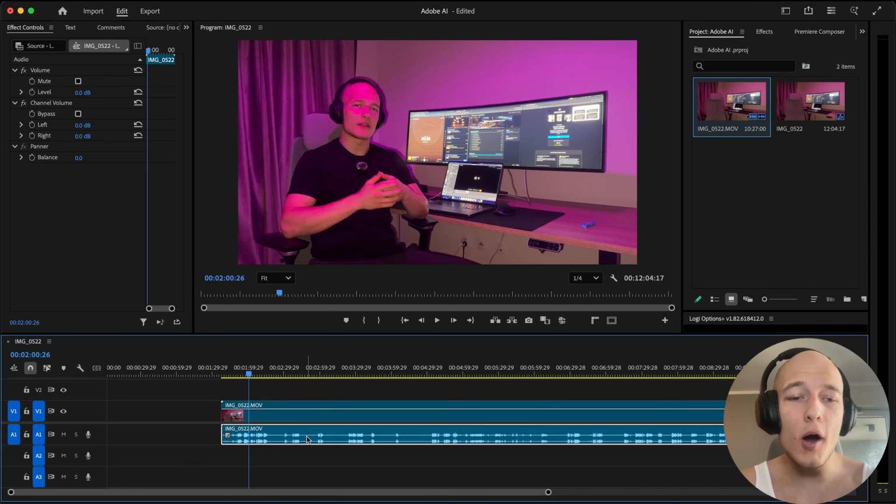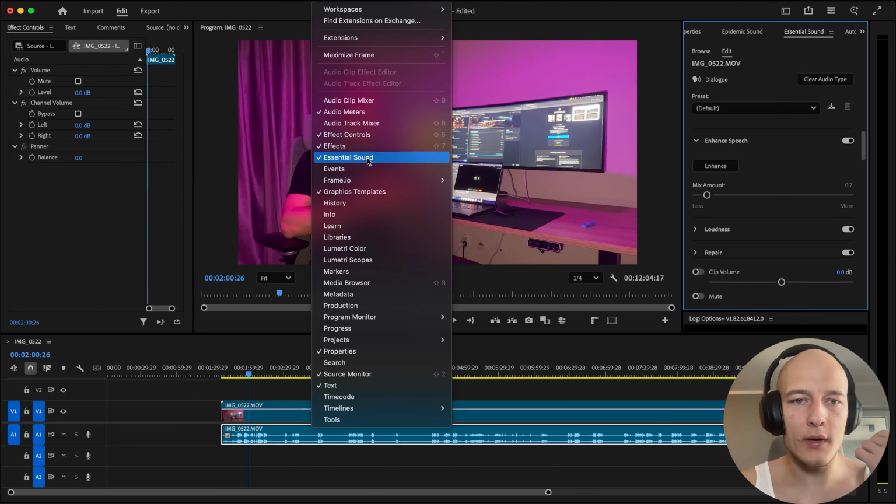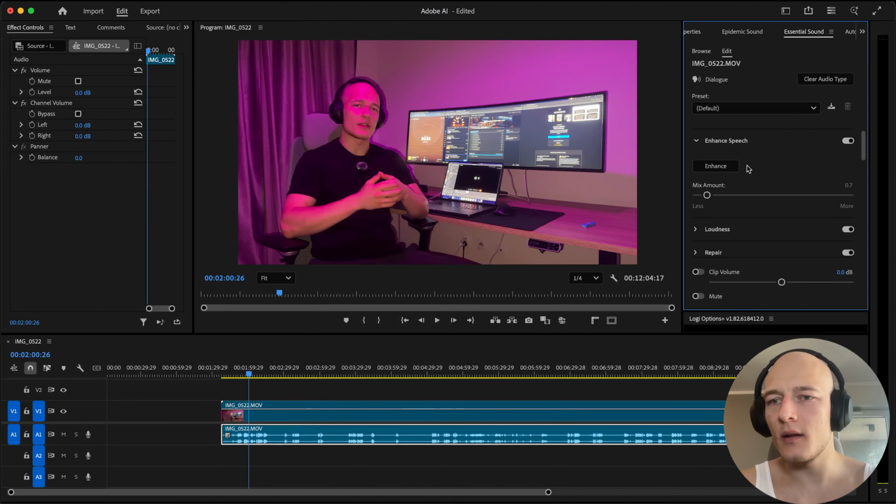And next up, we want to polish this audio. So again, another AI feature we have right now is enhanced speech, which you can do by going to an external website, dragging it in, downloading your clip, and so on. But why do that when you can just go to Window and open Essential Sound? And then if you have your audio selected, you can see there's an enhanced speech label down here, which you have to enable, and then you can enhance your speech with AI.